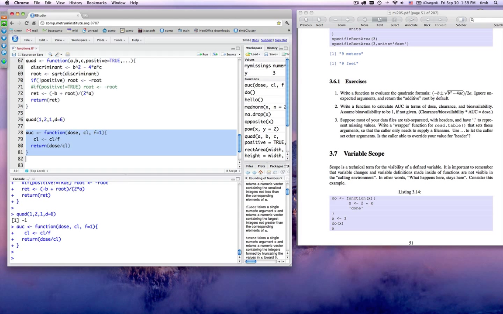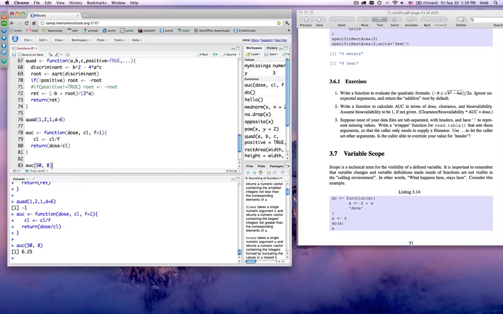That works pretty good for AUC. And let's see here. Let's take AUC where dose is, say, 50 and clearance is something like 8. Source that, and we get an answer for AUC. Okay, I see another question pending, so I'll move on and do exercise 3613 now.